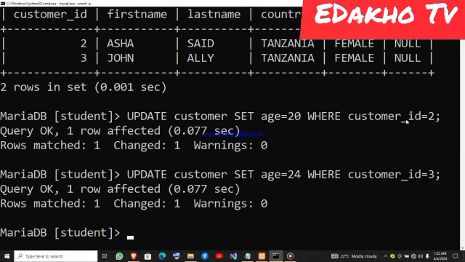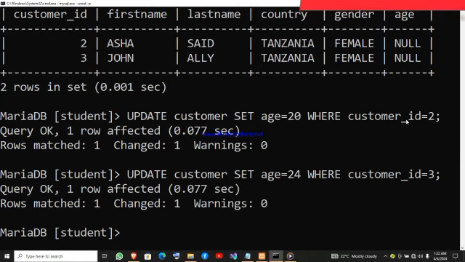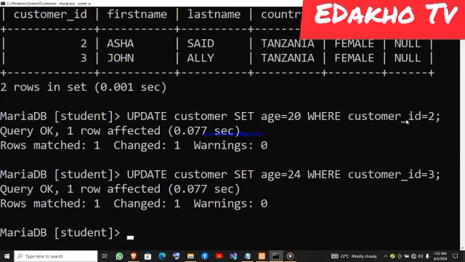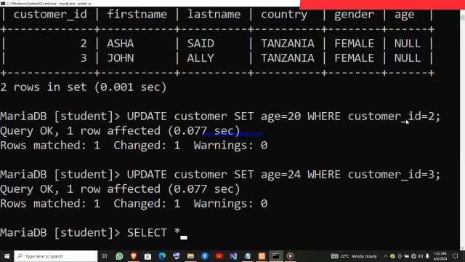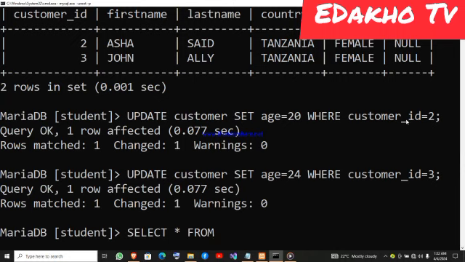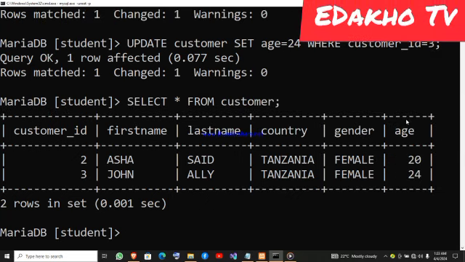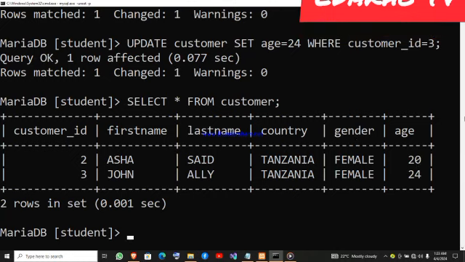Now if we want to see that, I say select all from customer. Wow, as you see, you have 2 rows and you have inserted the age. Wow, as you see, it's an easier way to work with this database.